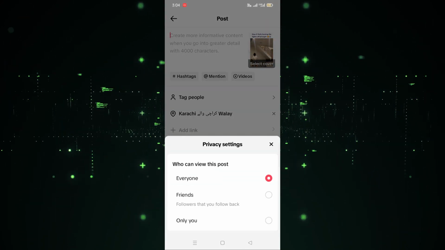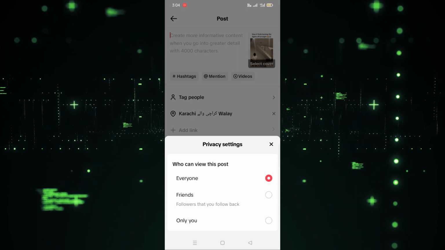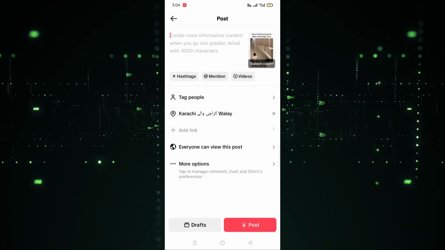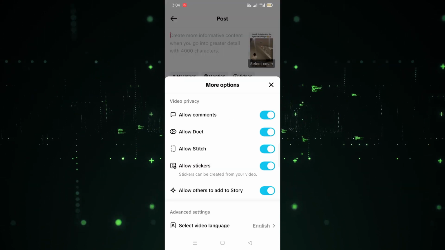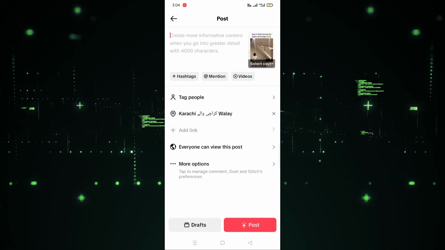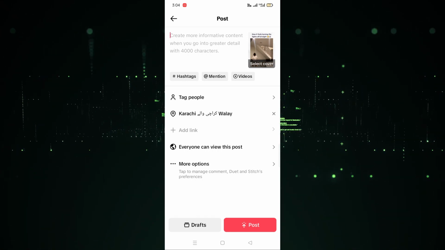If you want to put privacy on your video, you can also do that, that is, who can view your video, like everyone, friends, or only you. And after that, if you want to add any kind of link, you can also do that. And more options are provided here. If you want to use them, and all things are provided, you can use them. It's up to you. And then simply you have to hit Post, and the video will be uploaded.